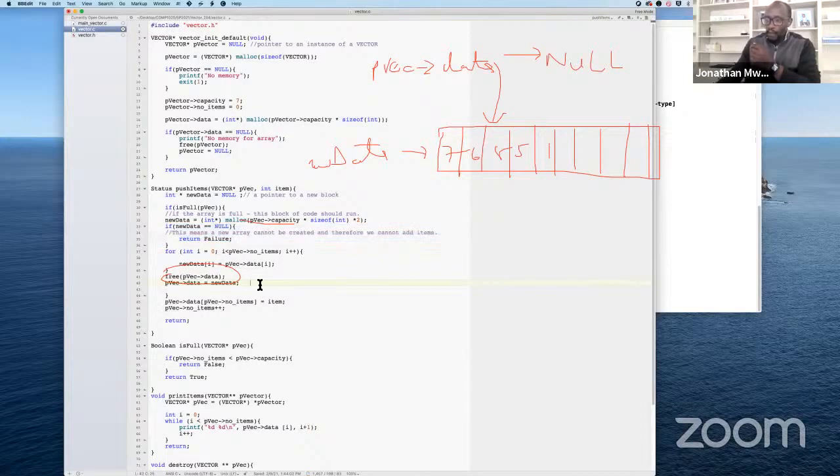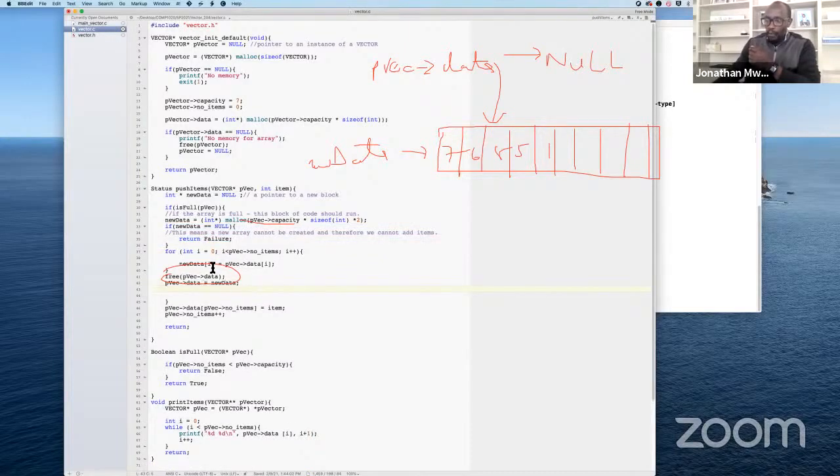Now, who can tell me what next we do? Now that we have been able to copy data to the new block, so we have a big block like this, what other item has been affected by our work? What other variables got affected by us building this new memory block and assigning the pointer to there? Which other one?